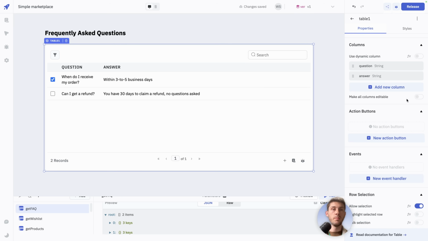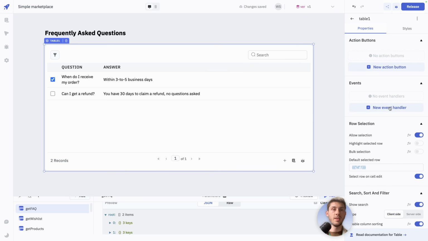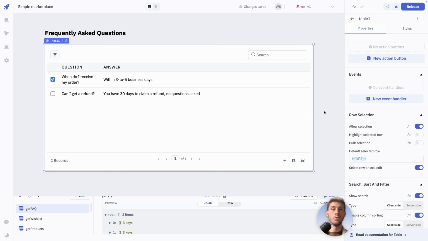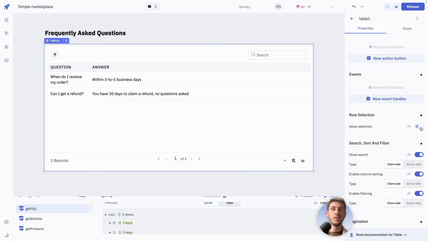We don't want them to edit, so we keep it like this. We don't want to allow them to select, so we disable it. But automatically we have a search bar, pagination if we have more records, and some filters, which is excellent.